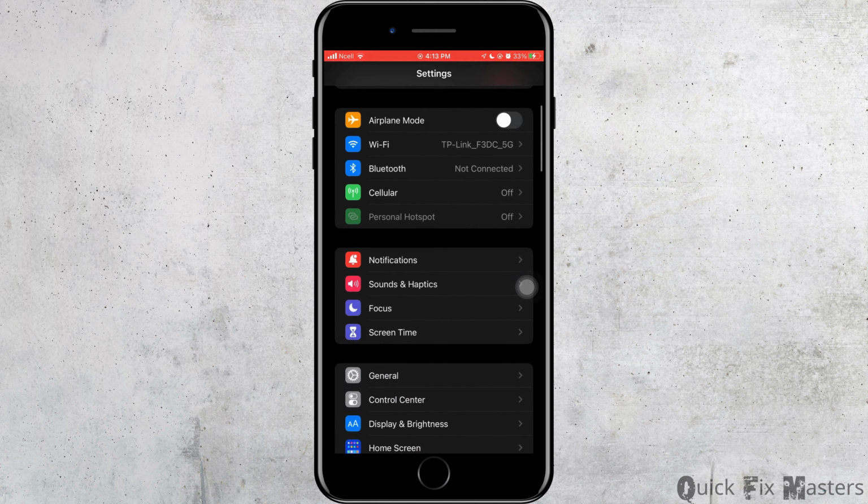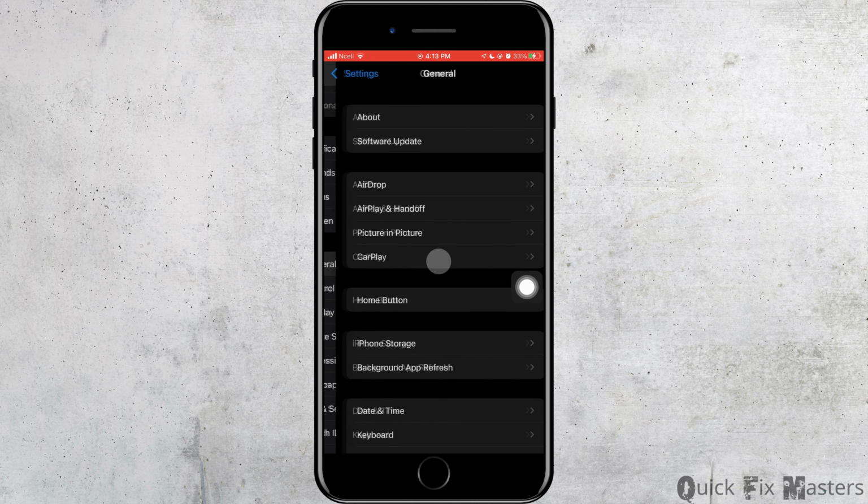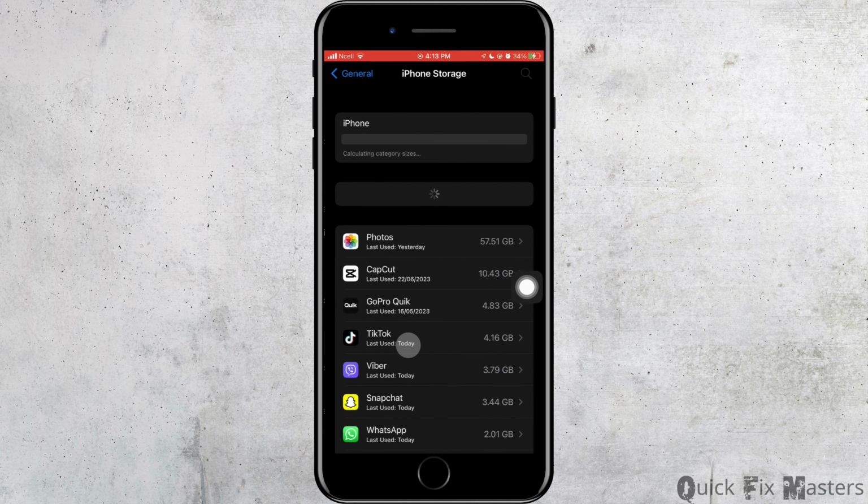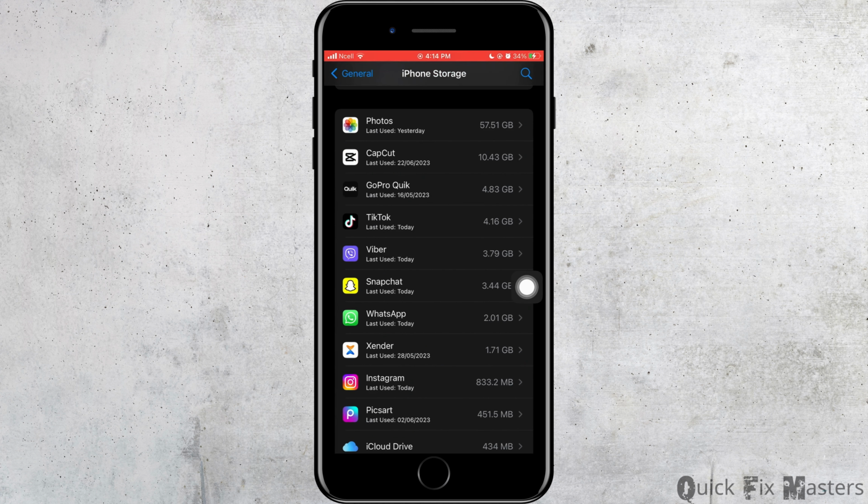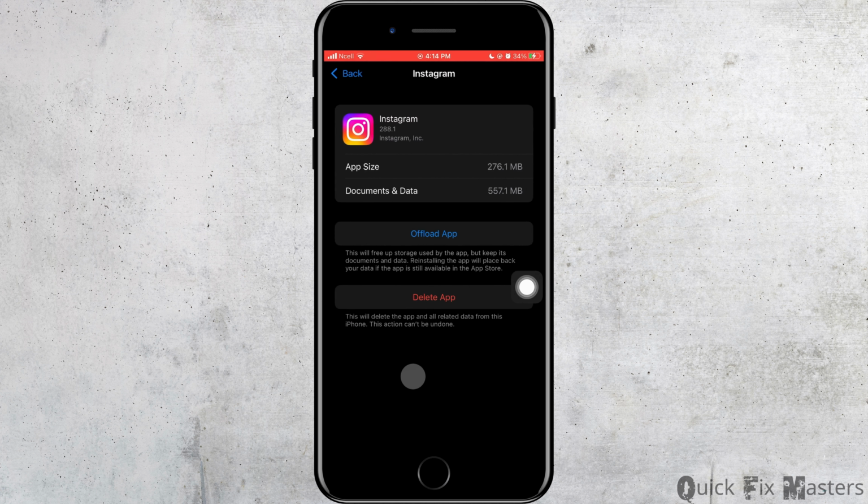Next thing you can do is go to the settings on your phone, scroll down and tap on general. After that, you want to tap on iPhone storage. After it is loaded, you want to scroll down and tap on Instagram. As you do that, you'll reach this page where you want to tap on offload. It will delete all the clear caches on your phone, but it doesn't delete any data.